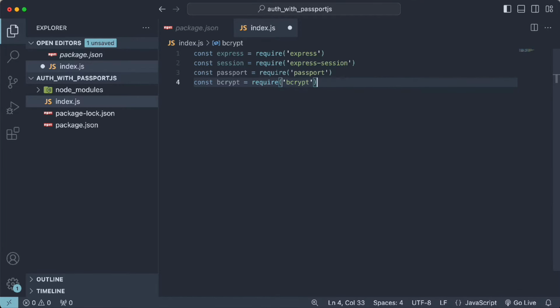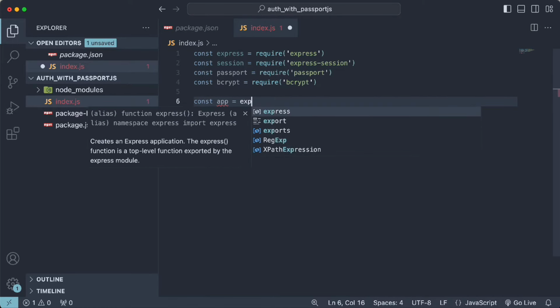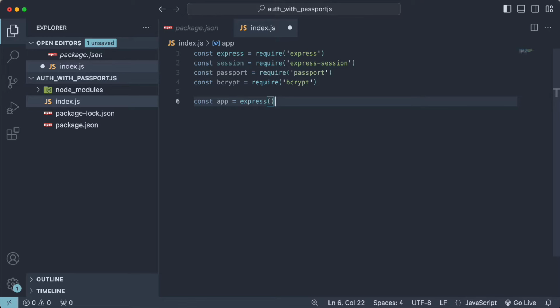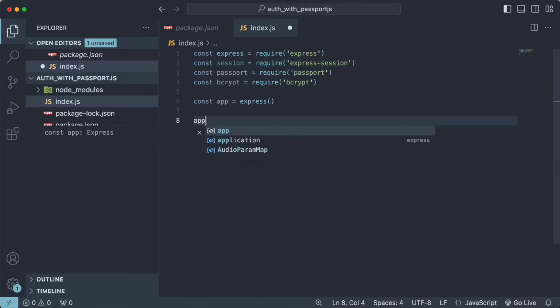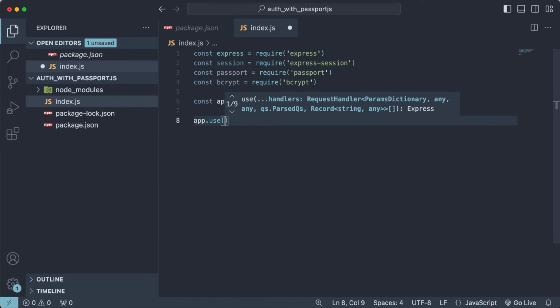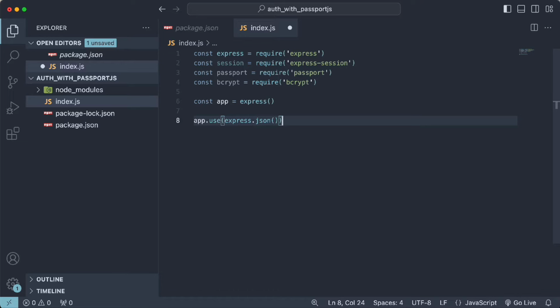Okay, now let's initialize Express. So I'll create a new const, call app equals to Express function. Now we need to configure Express to accept JSON data from the client. So I'll call here app.use method, and inside I'll call express.json middleware.